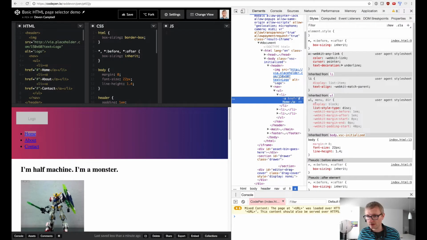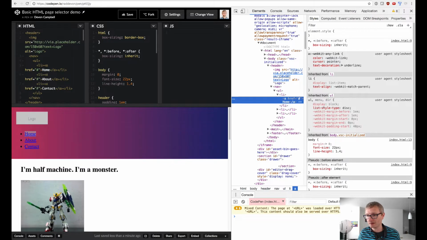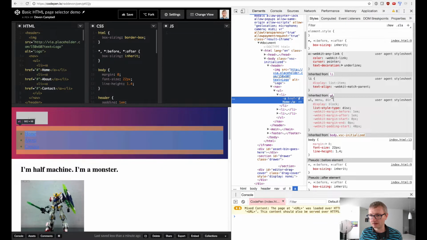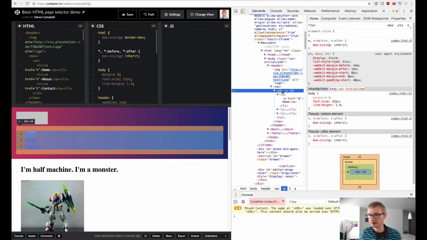If we look over here, I see we've got a style inherited from the UL element that is a list style type of disk. That is actually what's creating the bullet. And since it's on the UL element, I can click that and actually select it here. So that's the element I want to style to get rid of the bullet.